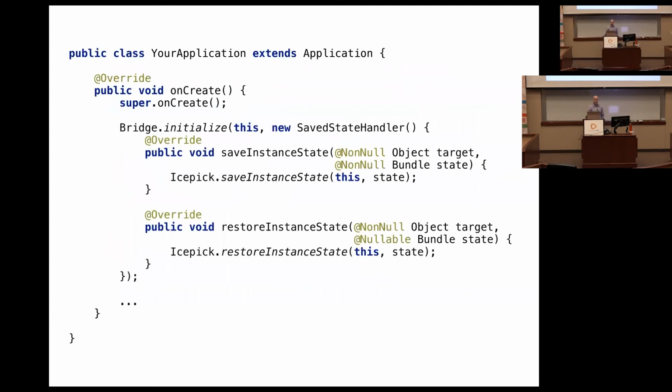So Bridge has this initialize method. Here's our context we're passing in. It's also got one more argument here, which is a save state handler. Bridge actually doesn't make any assumptions about what you're trying to wrap.